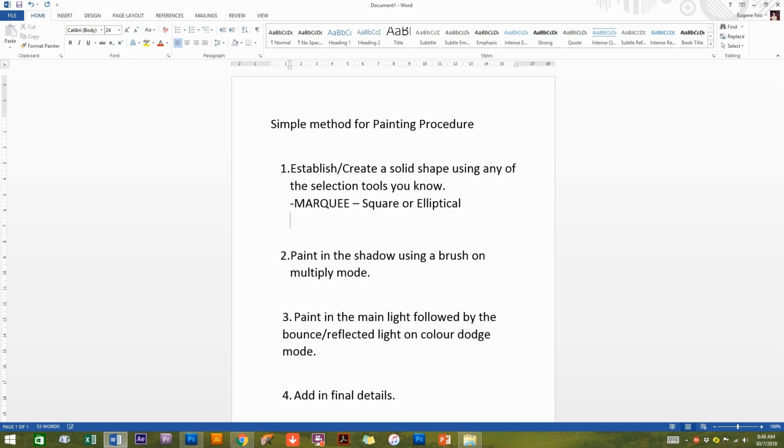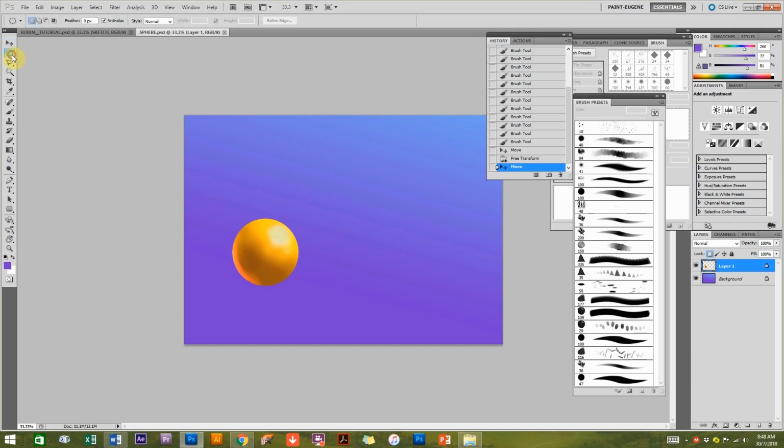The other one is the lasso tool. With the lasso tool, you've got the free one which you can drag around freely to make very organic lines, and the other one, the polygonal, which makes straight lines. So here you've got your marquee tools, the rectangular and the elliptical, and then the lasso tool, which is this one, and also the polygonal.